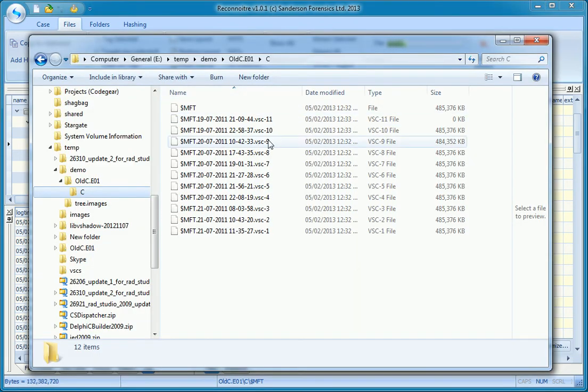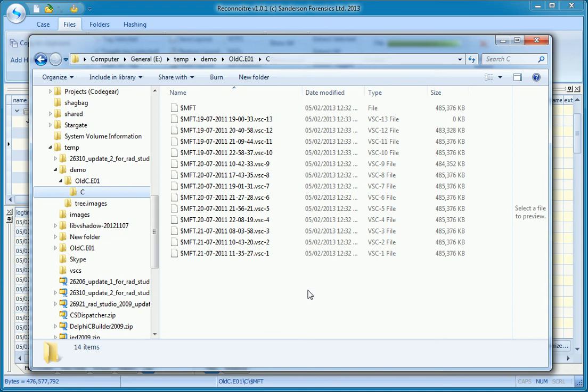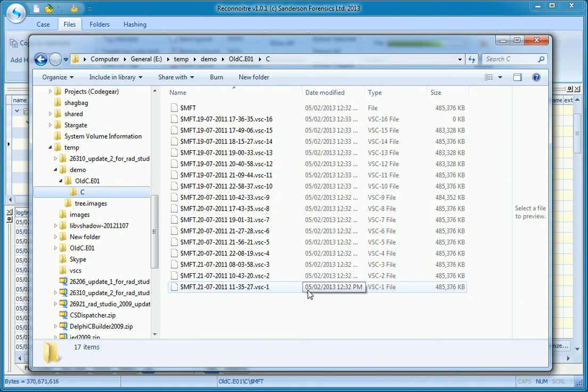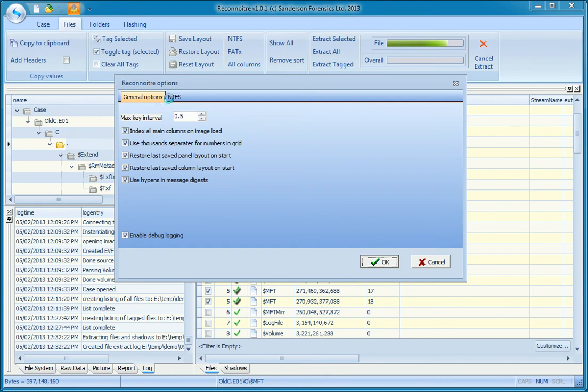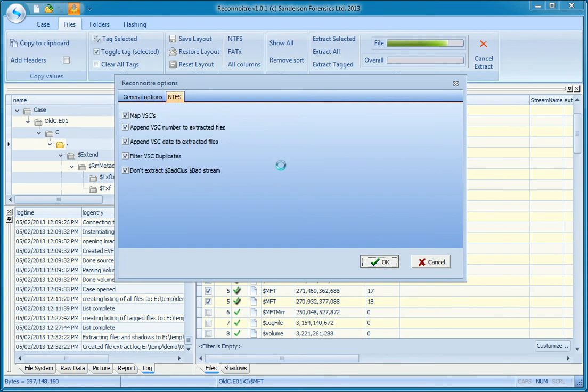We can also see at the end of each file name we've got the MFT file, but we've also got a date and time and a VSC number. This is information that Reconnoiter has appended to the file name, and the options for that are within the options dialog. So we've got the VSC number, we've got the date created of the VSC file, and if we look in the Reconnoiter options dialog, under NTFS, we can see the two options: append VSC number to extracted files and append VSC date to extracted files.